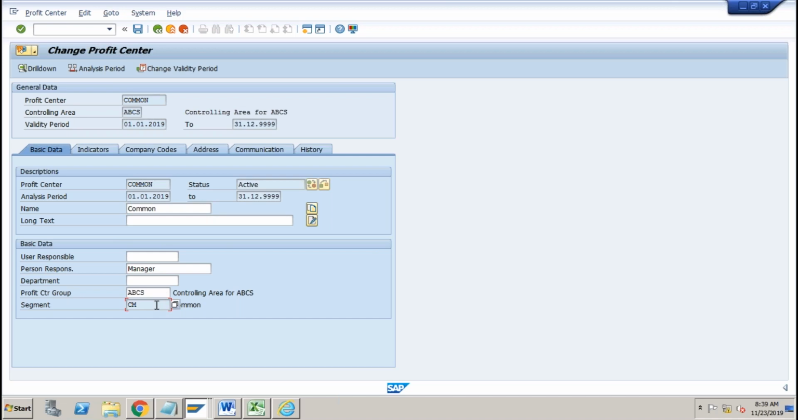It is possible to get into the change mode and update as long as no transaction has been posted, then you can enter, but once a transaction is posted, it gets locked.